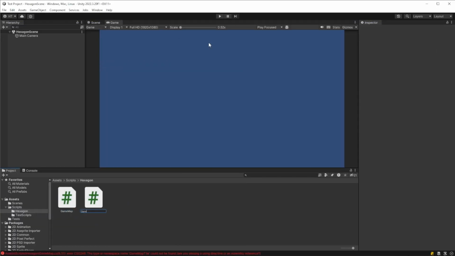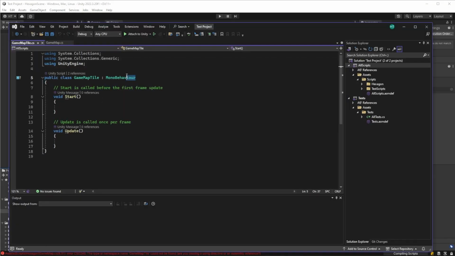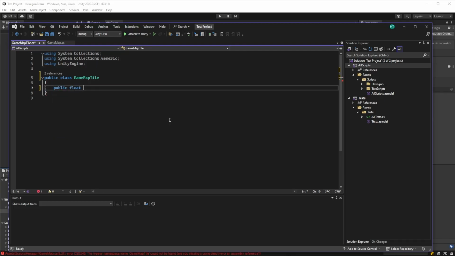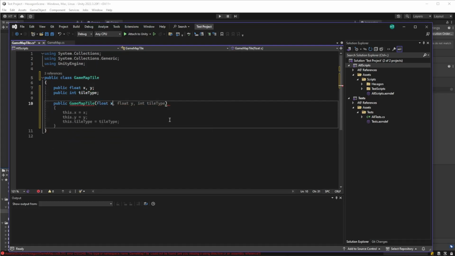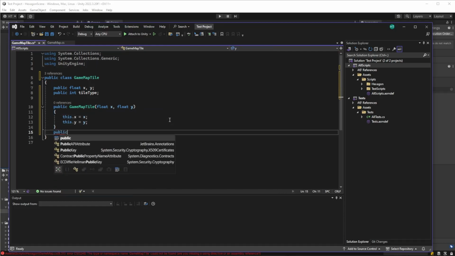Next, create another script for GameMapTile. It is mainly just to store the X and Y coordinates. I am also going to add an integer variable for tile type, to show you the different tile directions in the creation method when trying to create the map. We would also need a constructor for the class that takes the coordinates when creating the instance.